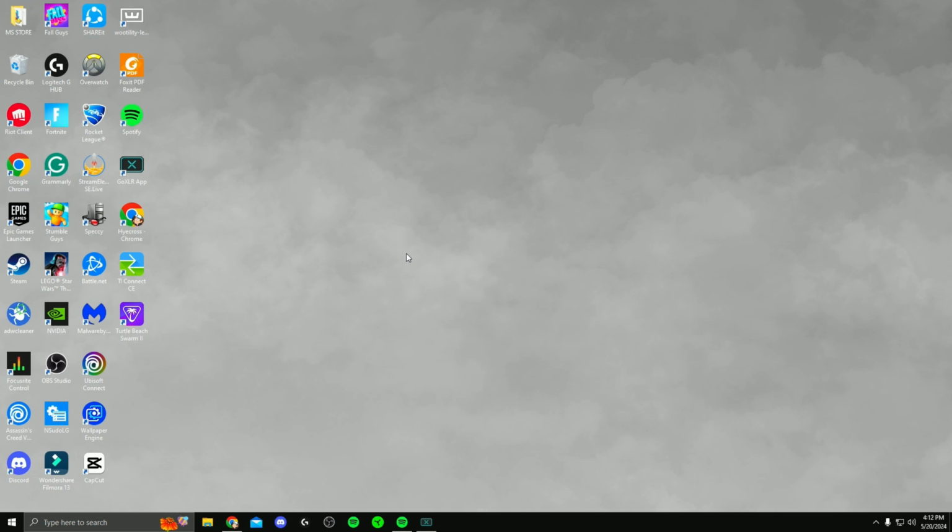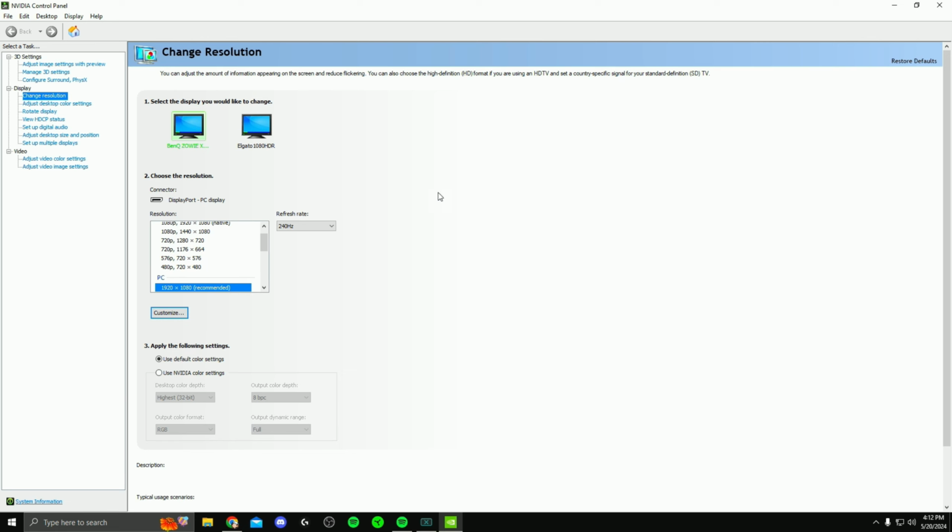So for our next step, we're gonna be on our desktop right here. We're gonna right-click it, go into NVIDIA control panel, wait for it to pop up here. Once it pops up, we want to stay on this change resolution tab. And the first thing we're going to do is make sure that our correct monitor, our main gaming monitor, is selected. So right here, I'm using the BenQ Zowie monitor, and this is actually my capture card.